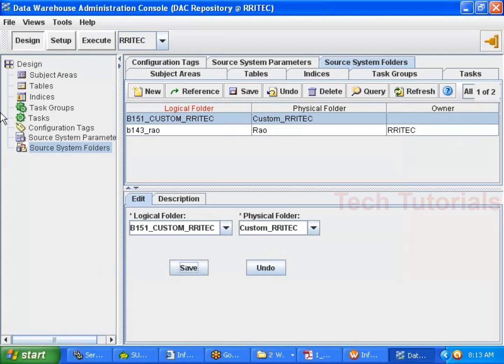Okay, with this I completed my configuration of DAC totally, sir. What are the things we have done? After the installation is completed, whenever you open the DAC client, the login option will not be visible to you. We need to click on configure and create one user ID. That is step 1.